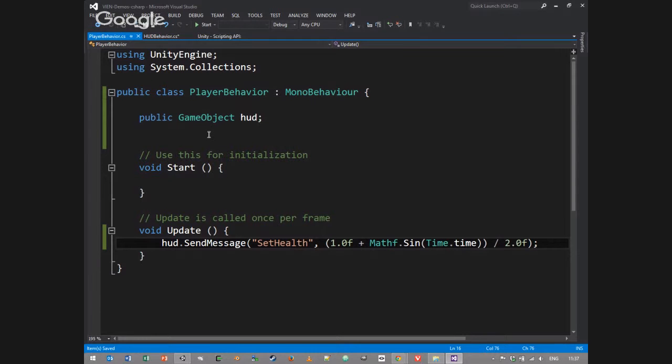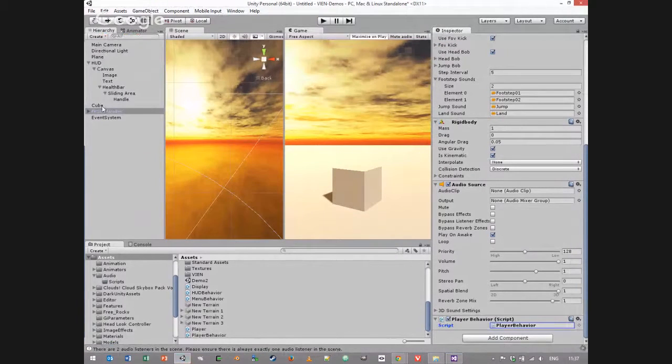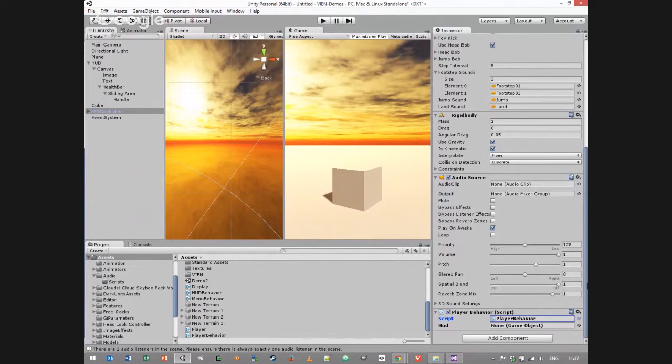So what we're trying to do here is a script that is associated with the player that just changes the health according to a sine function. And I'm talking to the HUD by, of course, you notice that I put the HUD as a public member variable inside the player. This means that when we go into Unity and we select the player here, we see down here the HUD as a non-assigned object. And I can drag the HUD from here and drop it in here to give it a value.